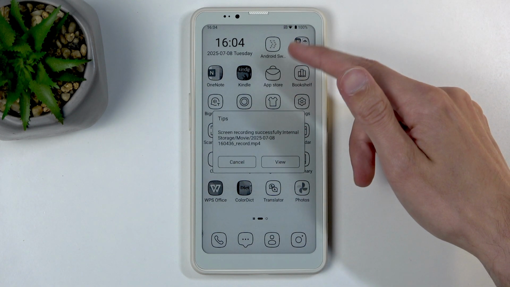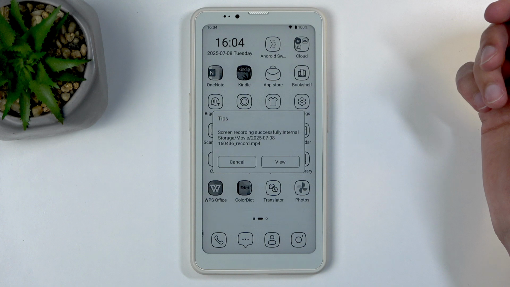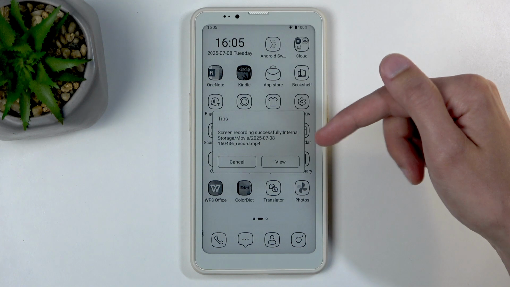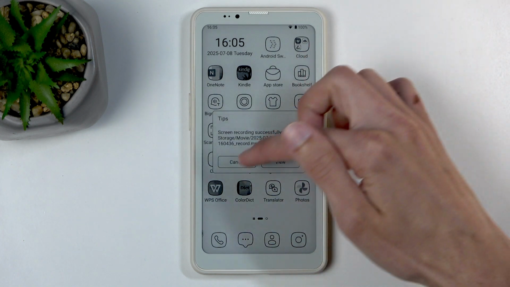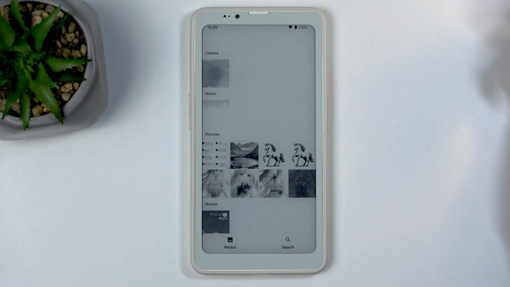Now once you click on that circle right there, it will automatically stop the screen recording and save it to your Photos application. It also gives you a pop-up letting you view it right away by just clicking view. But I'm going to be showing you where you can find it afterwards. So you'd open up your Photos application.